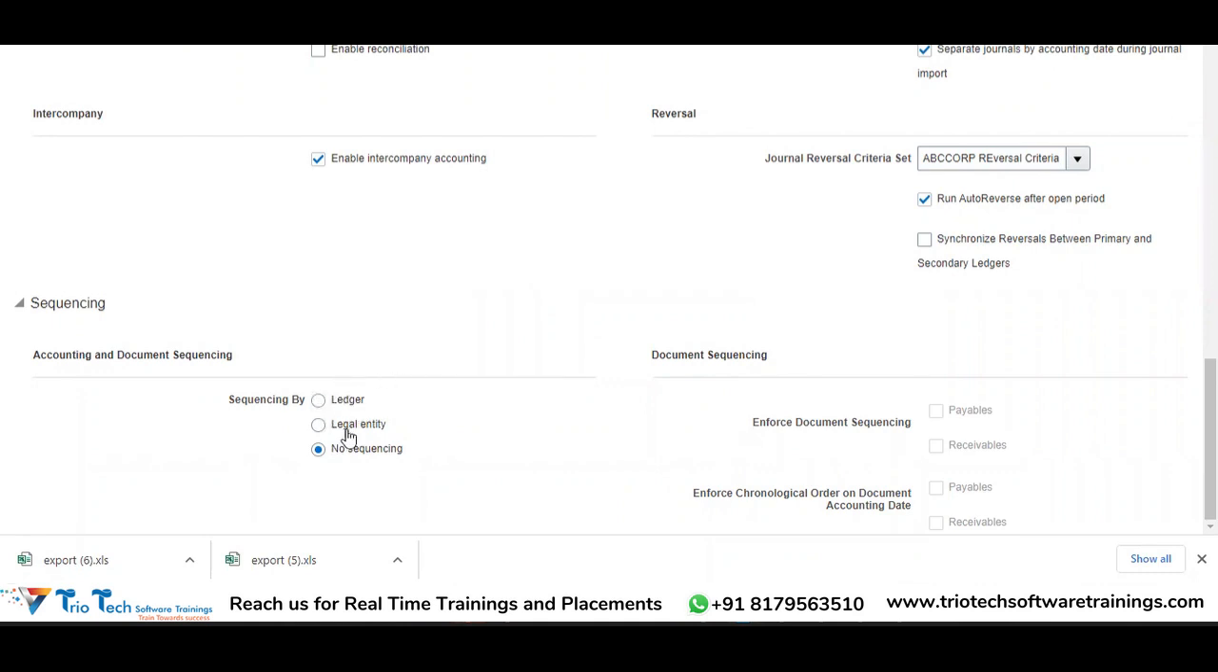Then ledger and legal entities. If you choose sequencing by ledger, the sequence that you assign will be based on the ledger. Let's say, for example, the starting sequence number is 1. Then 1, 2, 3, 4, everything will follow at the ledger level, the primary ledger level. But if it is legal entity that you are selecting, then for each legal entity the numbering will have to be created, and it will follow the sequence.